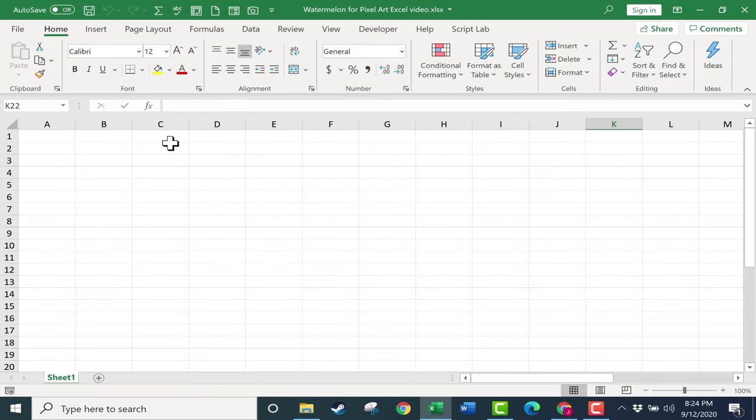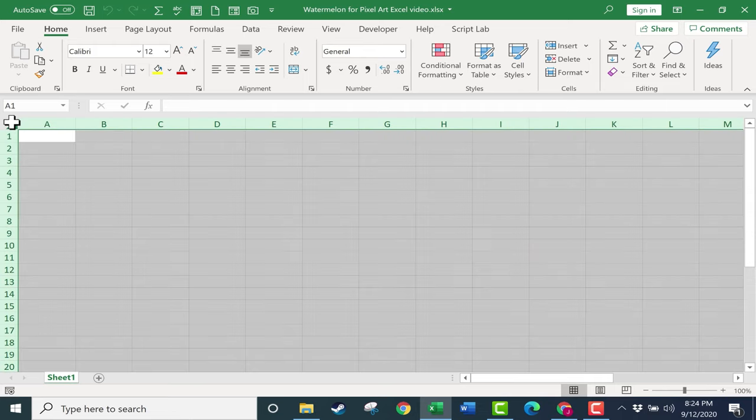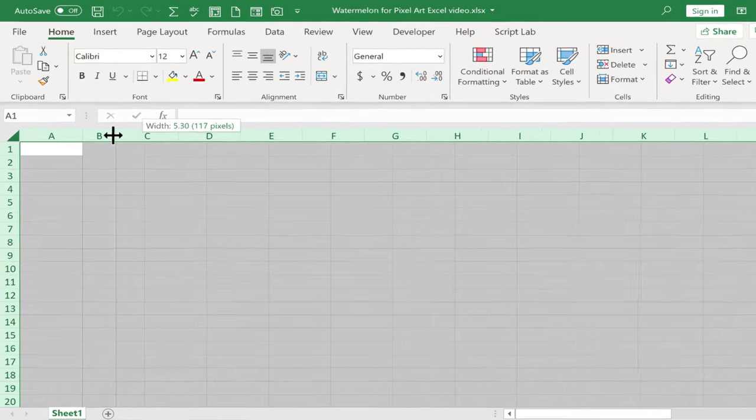So here I am in the Excel workbook that I want to use. And the first thing to do is to change the width and height of the cells in the Excel workbook. To do this, all I have to do is click here in this exact spot in Excel. That highlights everything in the entire worksheet. With everything selected, now I just go and put my mouse between any two of the column letters. So I'll go between B and C, and I'll click and drag, and I'm going to change the width.